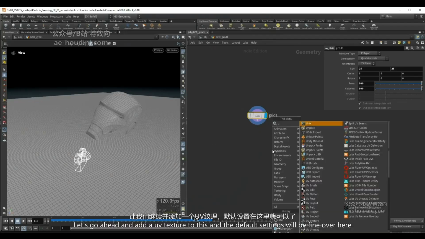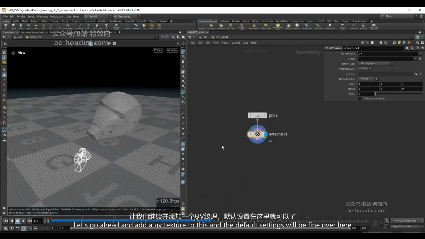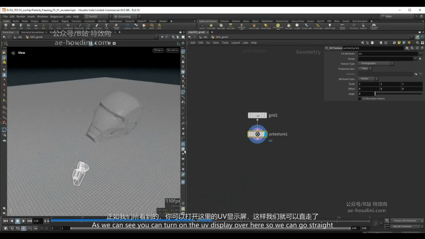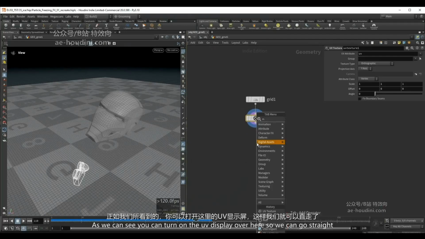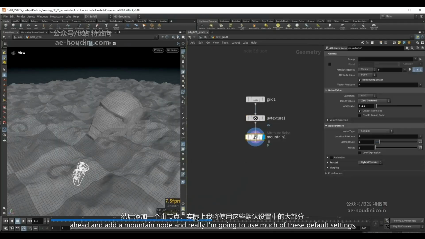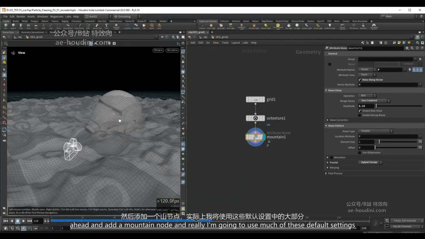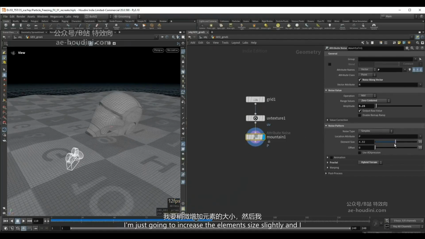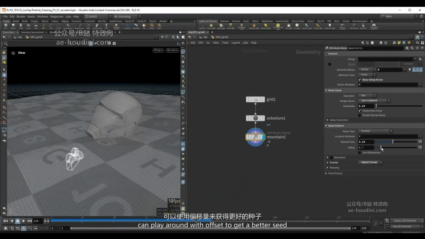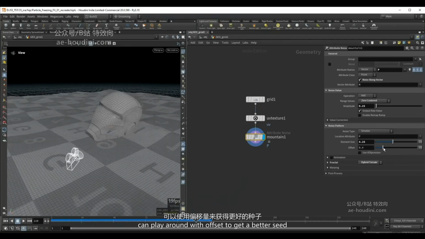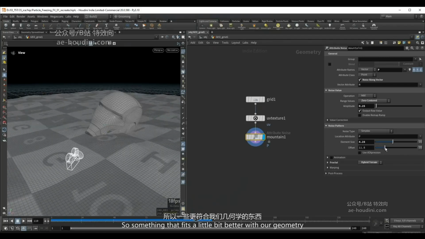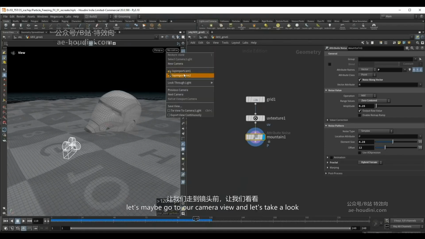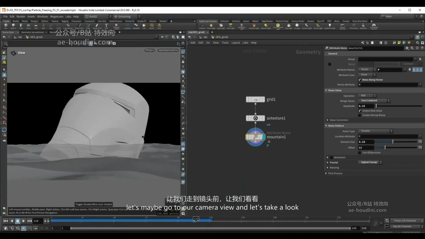Let's go ahead and add a UV texture to this, and the default settings will be fine over here. As we can see, you can turn on the UV display over here, so we can go straight ahead and add a mountain node. And really, I'm going to use much of these default settings. I'm just going to increase the element size slightly, and I can play around with the offset to get a better seed. So something that fits a little bit better with our geometry, something like this.